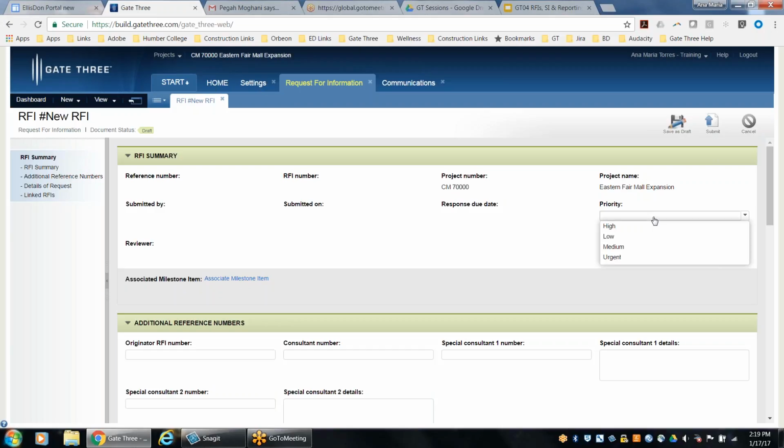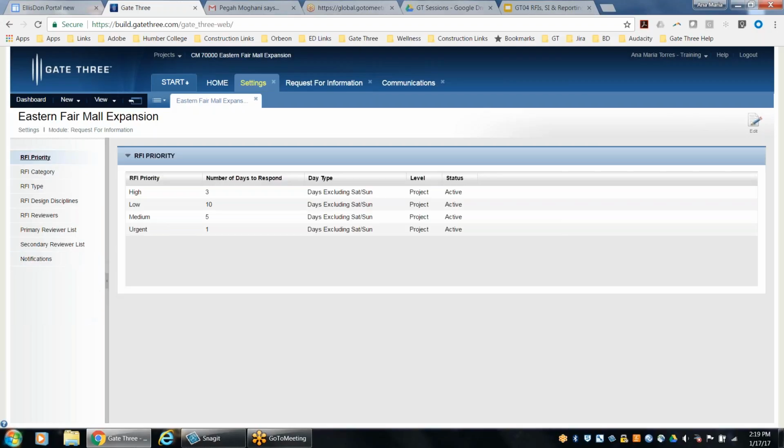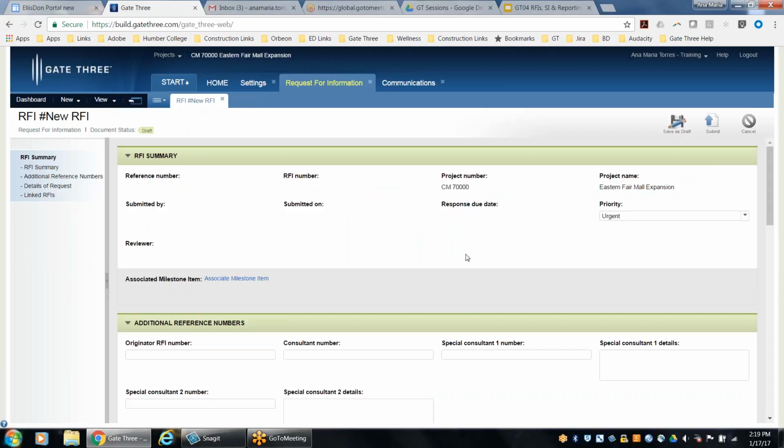So our priority, I'm going to use urgent. So the due date will be in 1 day, because again, if I toggle back to the settings, just as a reference point, we said that urgent number of days to respond is 1. So the system will calculate our response due date when we require that response. So we're using urgent, which is equivalent to 1 day.